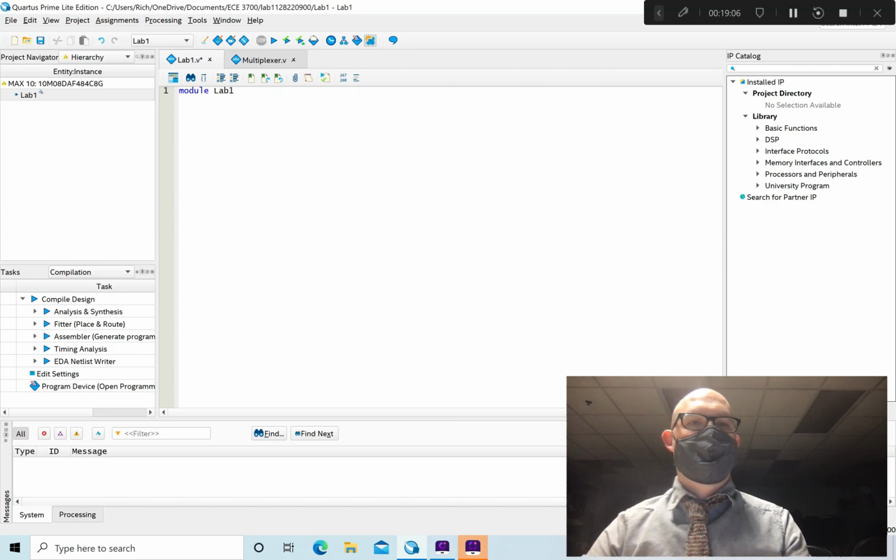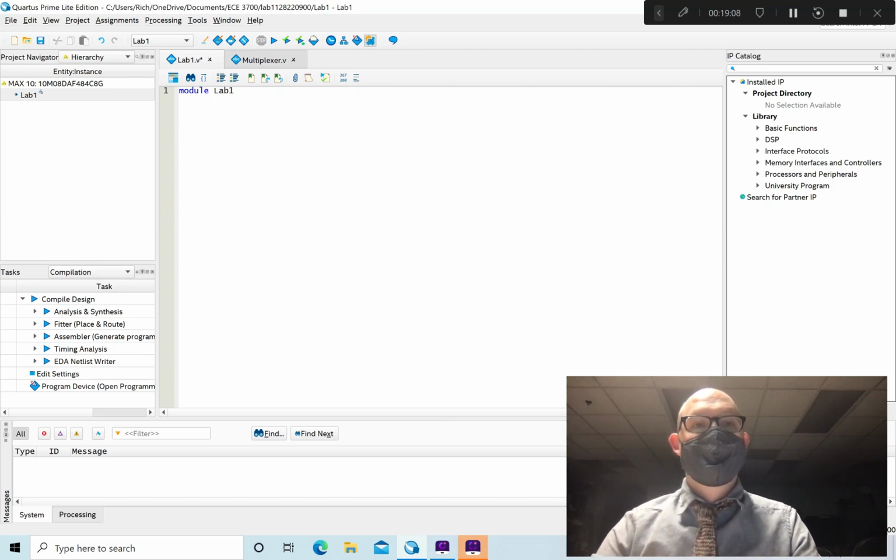So now in Lab 1, I'm going to do module Lab 1. And Lab 1 is going to be our top level. It's what will go onto the board. And so this is where we're going to get our A's and B's from. Does that make sense? This is where we're going to basically type those into the switches on the board. So we will have an output wire, and these are also all going to be bits.